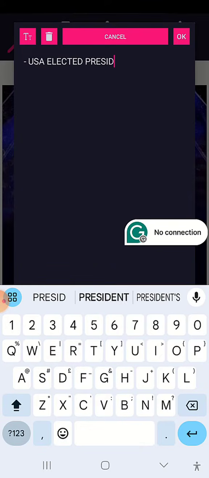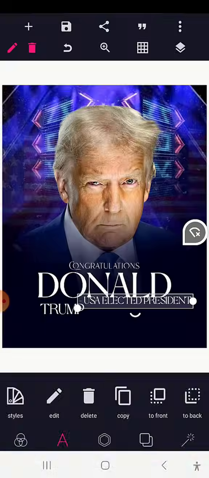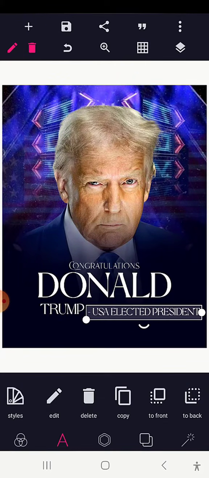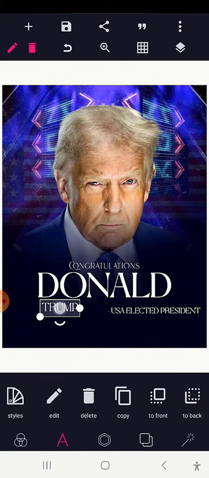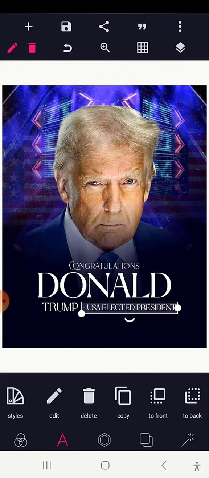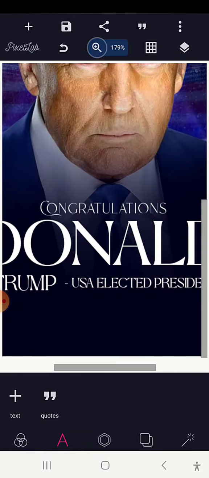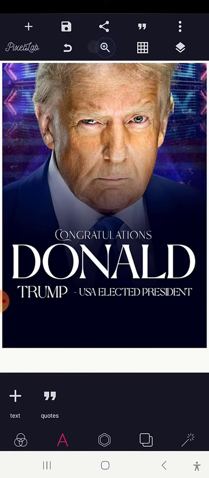Elected, let's say elected president. I just have to look for something long so that it will extend to the edge of this. USA elected president or president-elect. You can use anyone. Now if your phone has a small screen, maybe like mine, you can enlarge it.